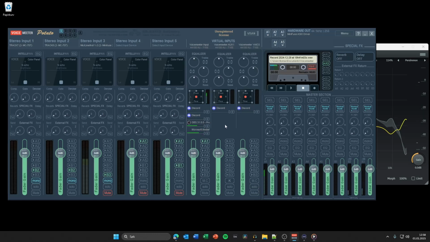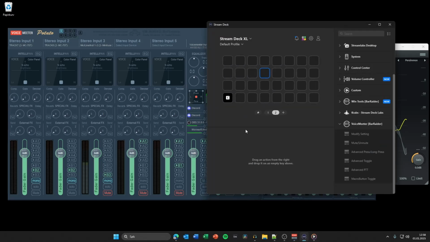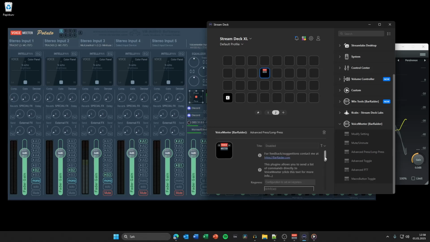So if you have a StreamDeck, you can create a button to do that, so you can enable and disable your response curve correction with a key press. So I'll show you how you can do that. If I go to my StreamDeck, what you need is to install the plugin for Voicemeeter. You can find it on the StreamDeck's marketplace. It's made by Bar Raider. So I'll just drag in the advanced press / long press feature. And here at key press, I will select what happens when the key is pressed.